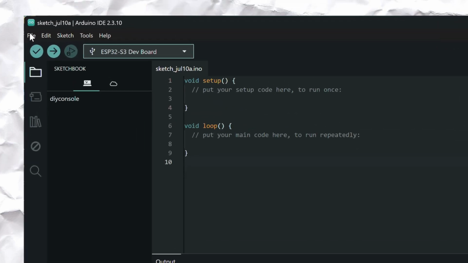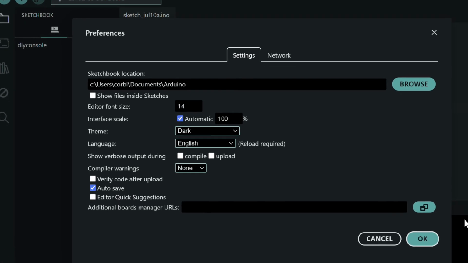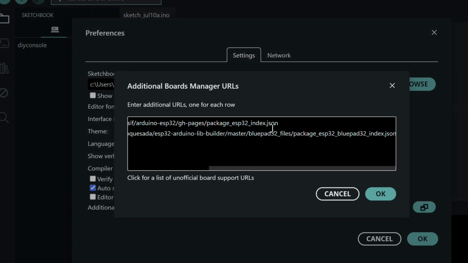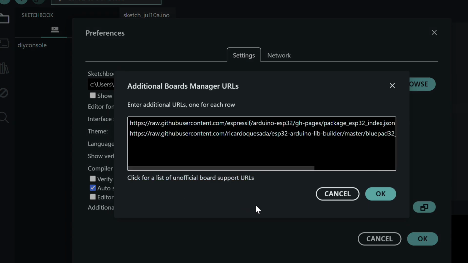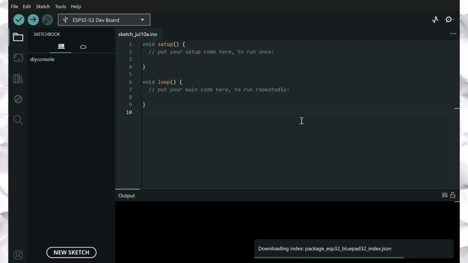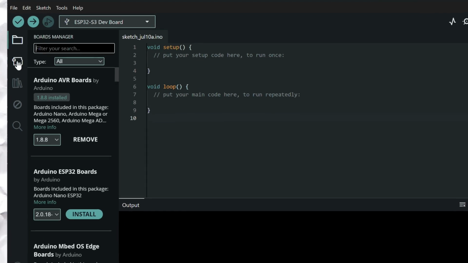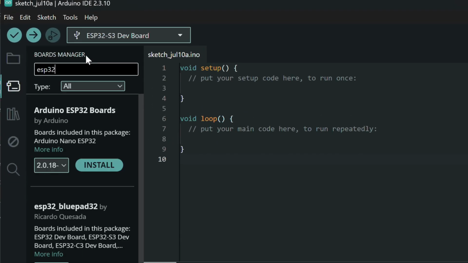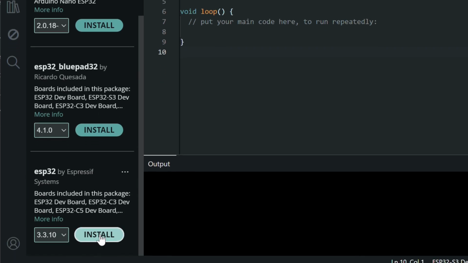Start off by going to File, Preferences, then Additional Board Manager URLs. You're gonna want to copy both of the links in the description of this video and paste them into this box. These are going to allow your IDE to discover the new boards. Next, click on the boards manager on the left and search for ESP32 by Espressif. It might take a minute to install the default ESP32 boards.